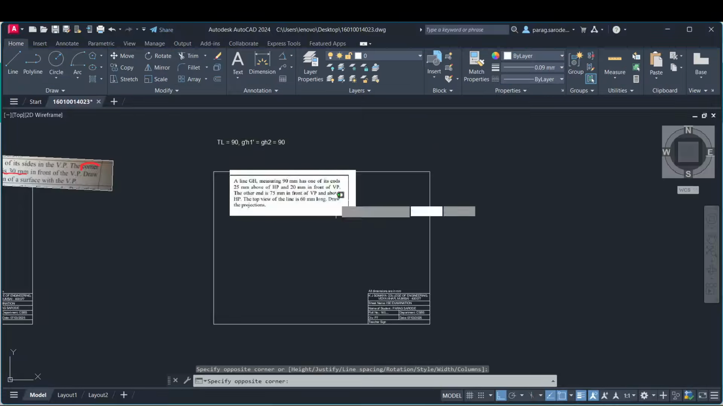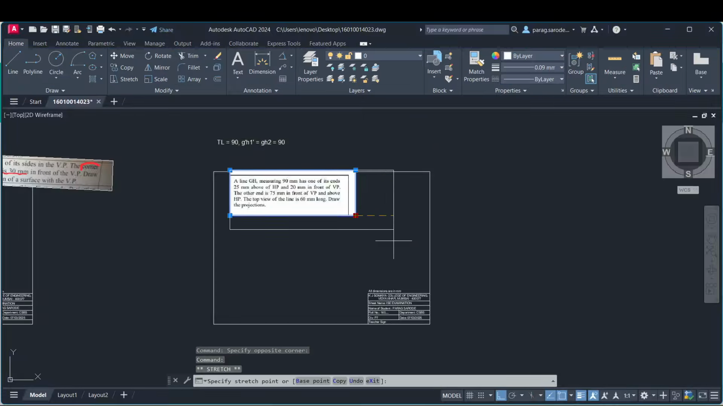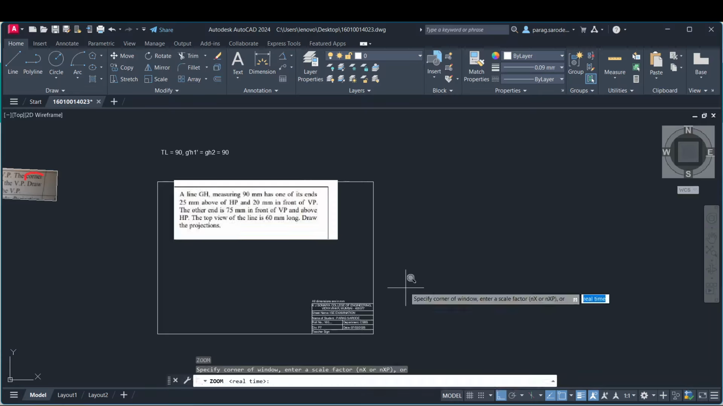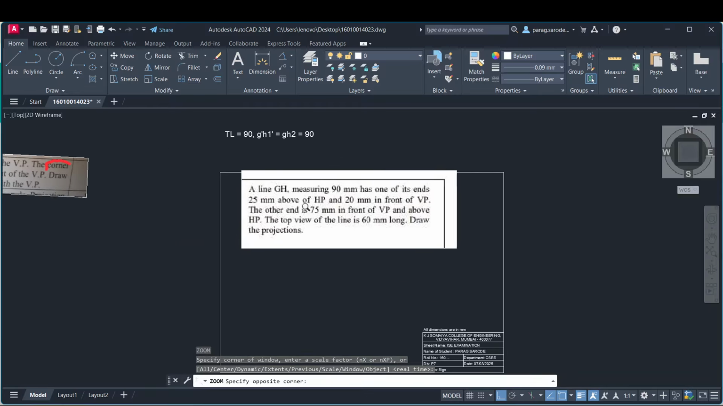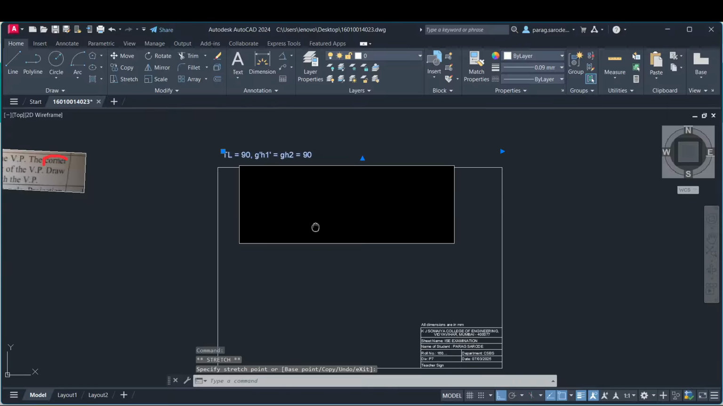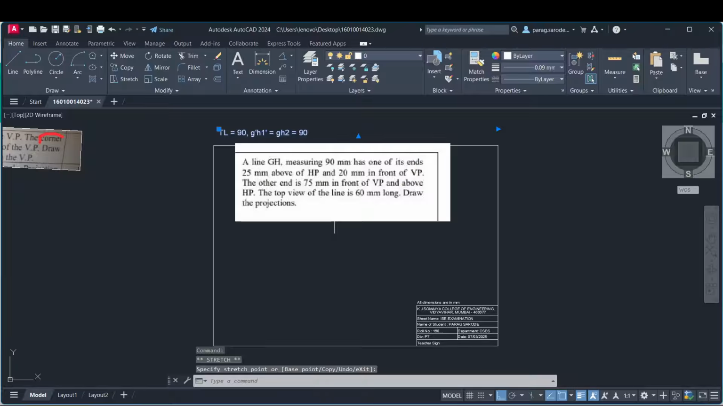Sir, can you zoom a bit? Yes. Can you see? Sir, here G dash H1 dash is the front view length. No, it's the true length because the line GH is measuring 90 mm. So it's the true length. Getting? Now what is the next thing?